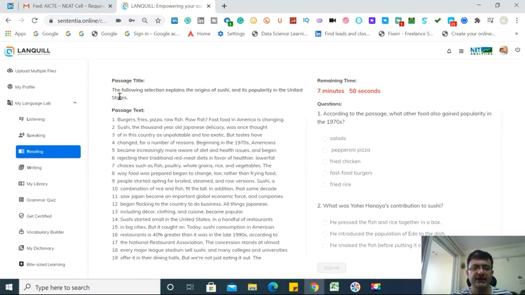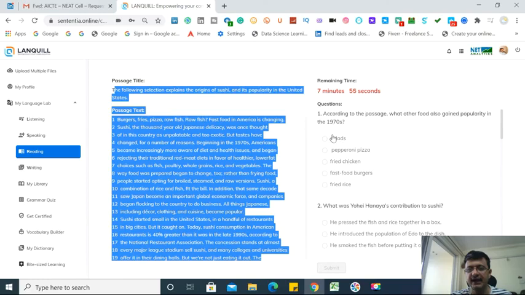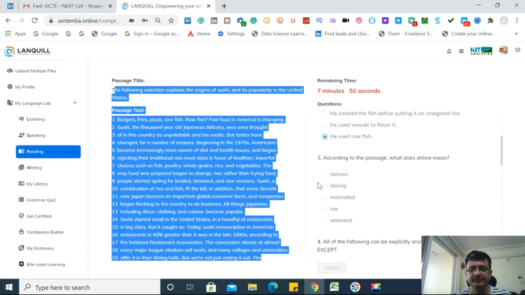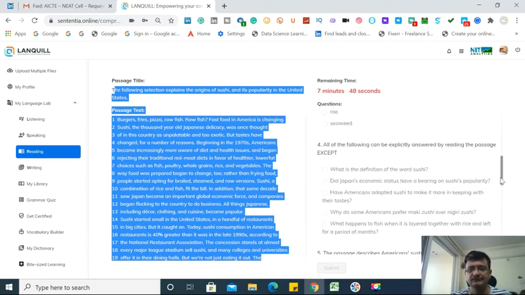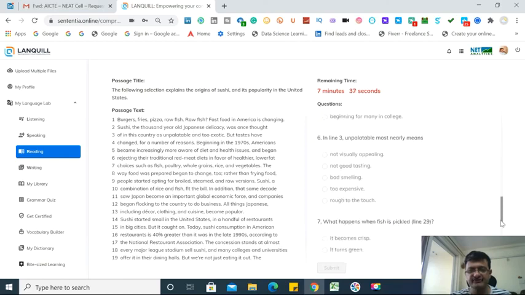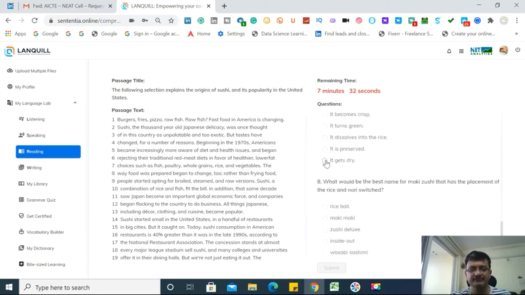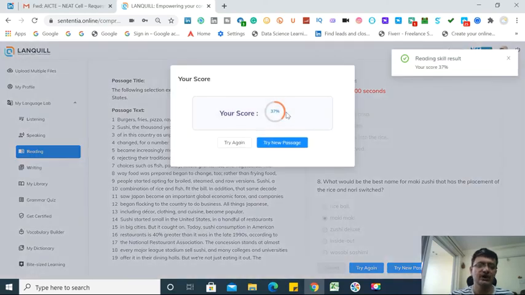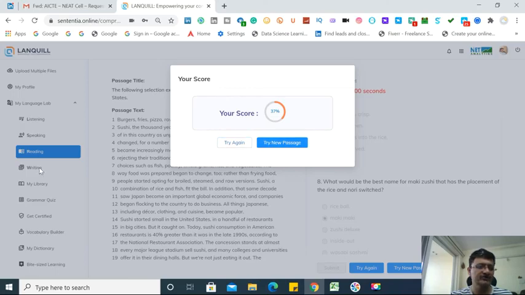So this is pretty simple. I have to read this passage and then I have to answer. Let me answer these questions randomly and let us see what is the score. Ideally speaking, I have to read this English passage and understand, comprehend, and then I have to answer these questions. So my score should be above 90%. So I am submitting it. So here you can see, I have scored only 37%. Either I can go and try again or I can try a new passage.